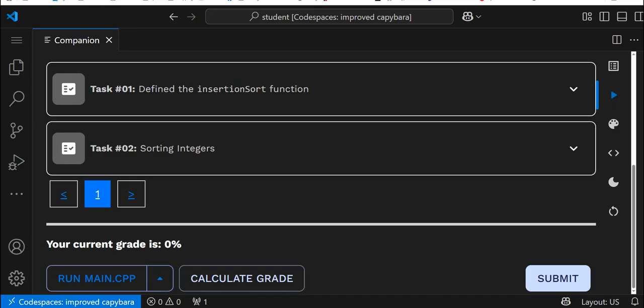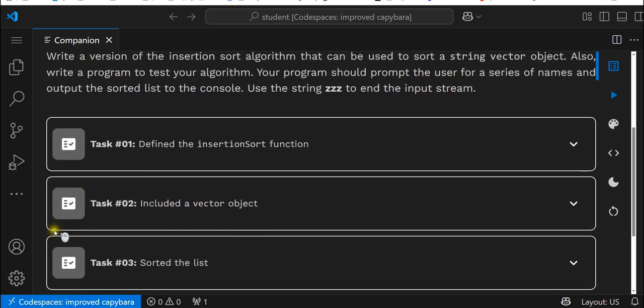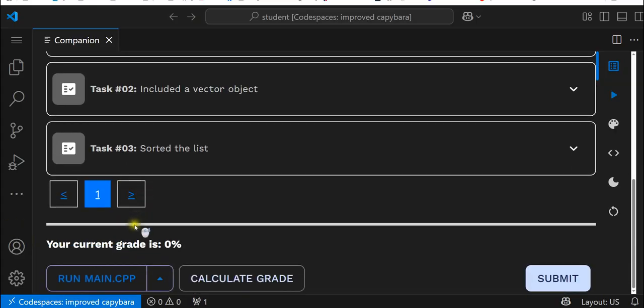For program exercise 16-14, we're going to write a version of the insertion sort algorithm that can be used to sort a string vector object. Also write a program to test your algorithm. Your program should prompt the user for a series of names and output the sorted list to the console. Use the string ZZZ to end the input stream. So task 1, define the insertion sort function. Task 2, include a vector object. And task 3, sort the list.